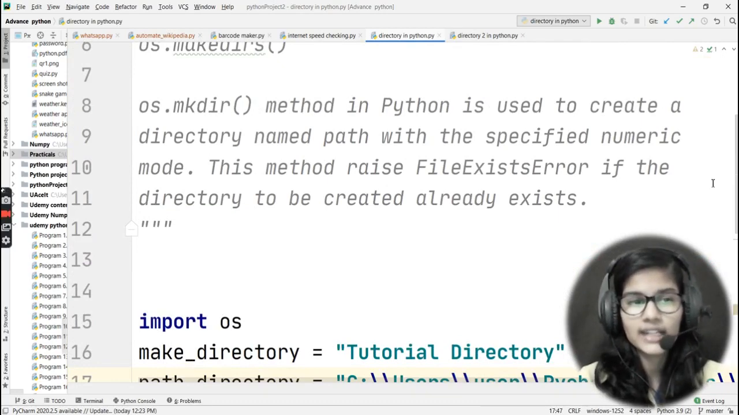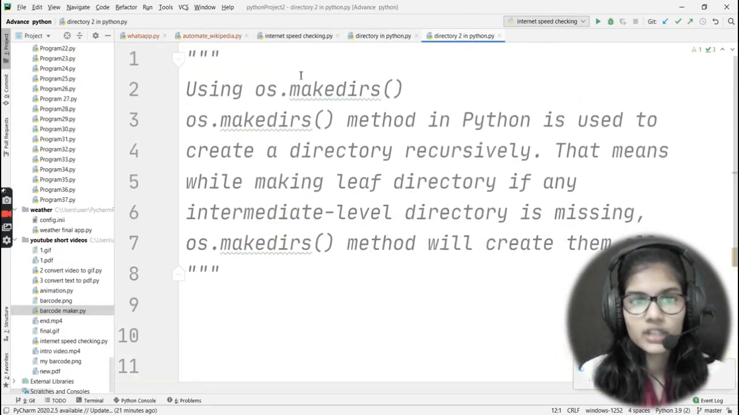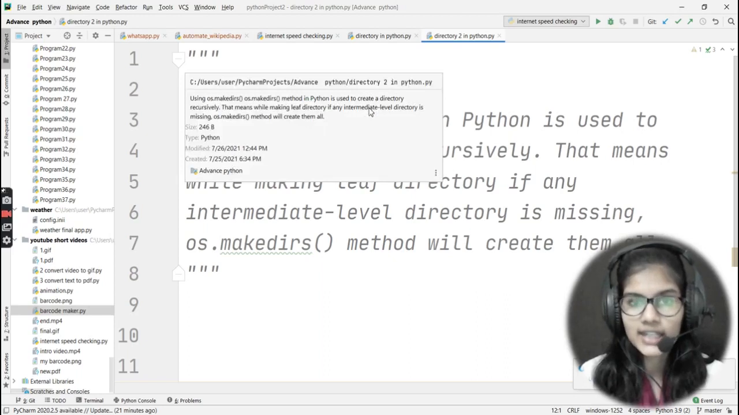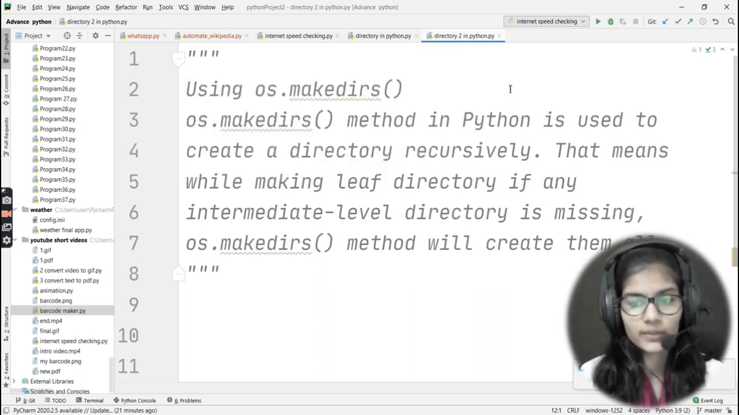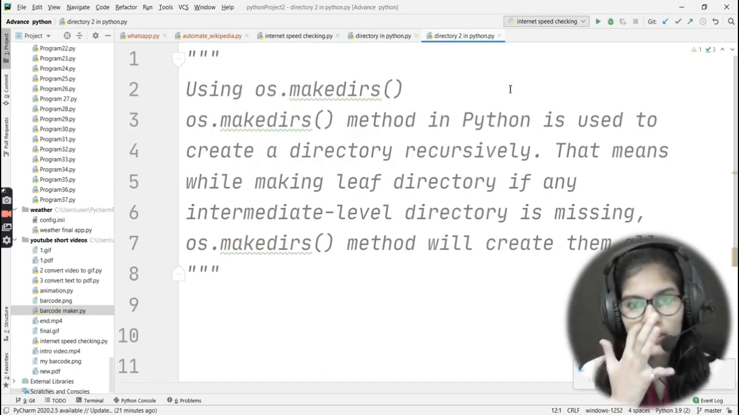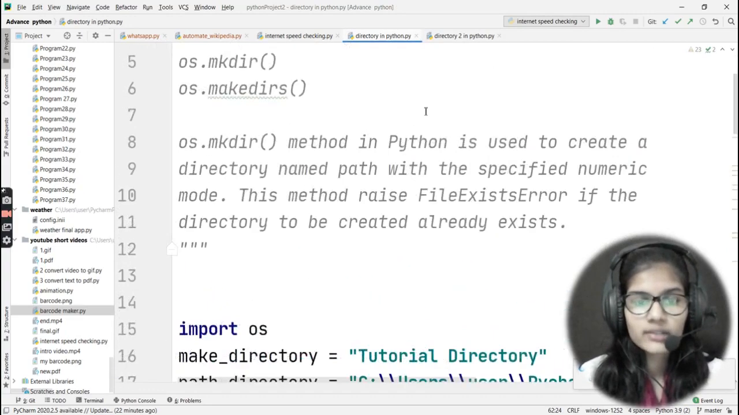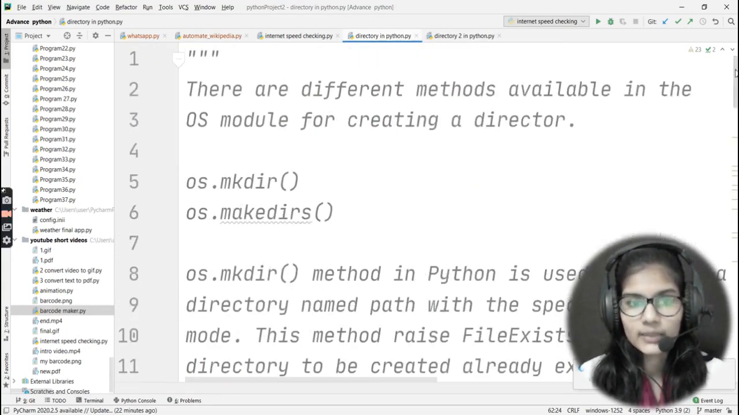Right, hope you got the idea of how we can use the os.makedirs function to make a directory in the Python programming language. In the previous video, we discussed directories in Python, and one method, the os.mkdir method. Let me give you a quick revision so that you can correlate with this very easily, okay?